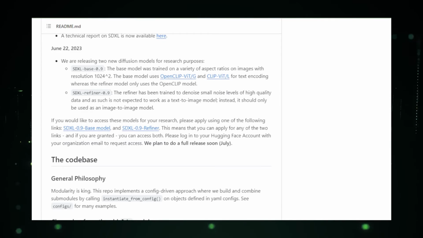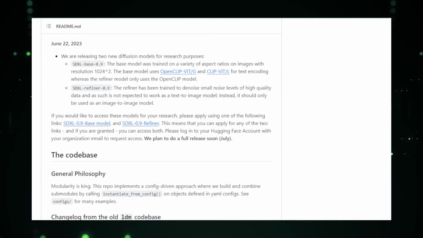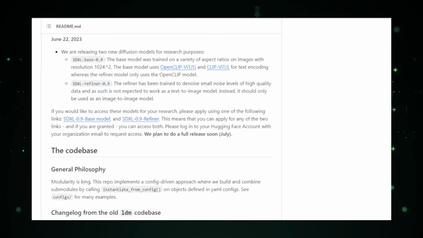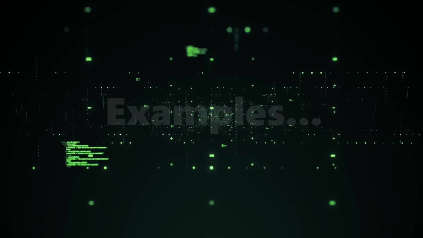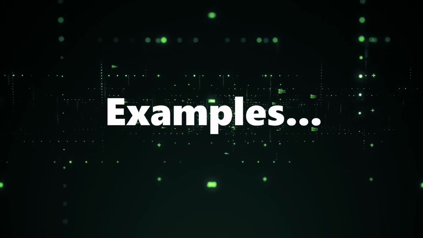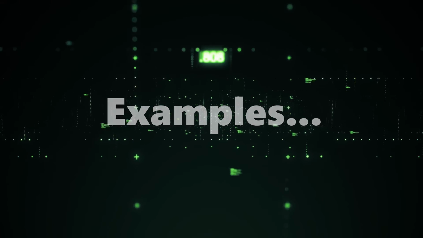Now, let's see Stable Video Diffusion in action. I'll show you some incredible example videos created using this model. Demonstration of example videos. Let's witness the magic of Stable Video Diffusion through some real examples. These videos highlight the model's versatility and creativity.